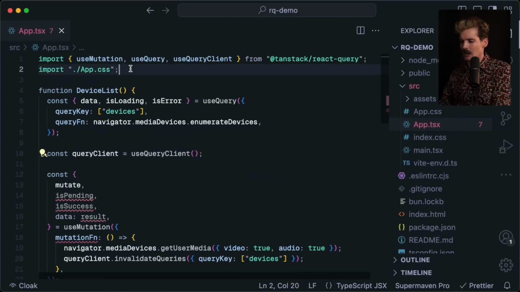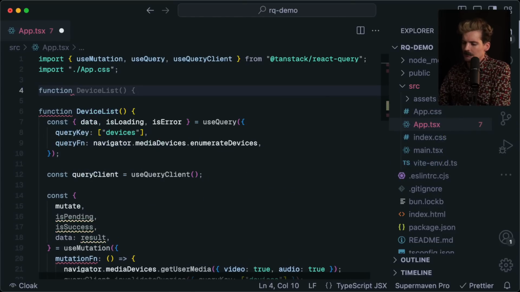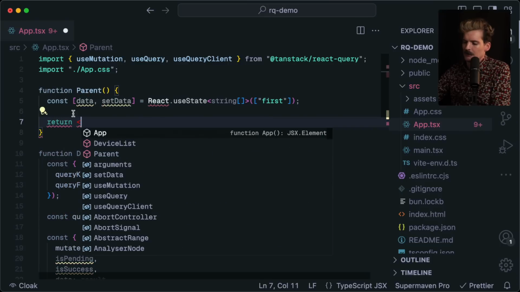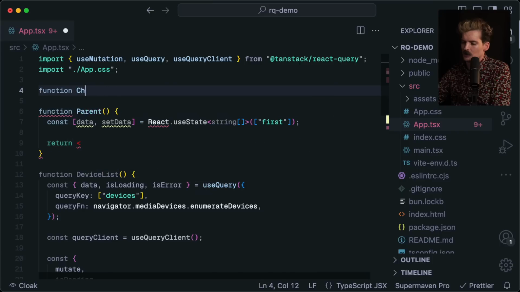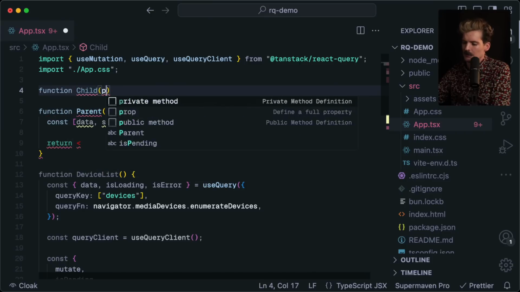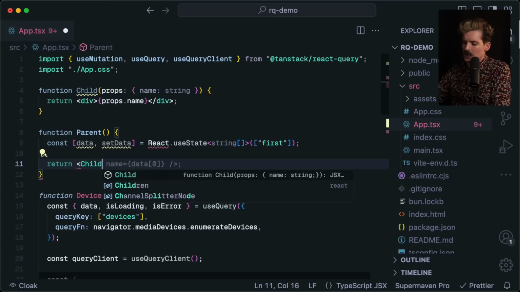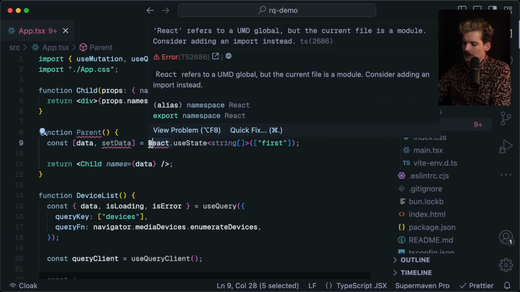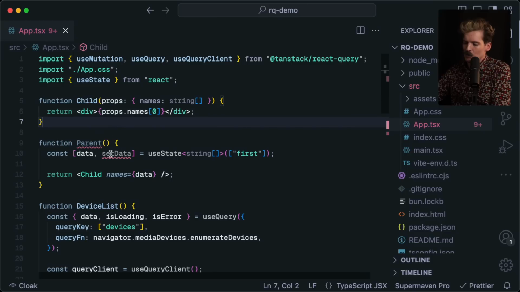Like if I say function parent and I have const data, setData equals useState, sure. I'll even give a first here. And we return some child, which I'll make here, function child. And this takes in props, names string array, cool. Child names data. I can even make this a string array. I'll make it names. props.names[0]. Cool. So now we're passing this array of names that we have in this useState call here, which I should import. And this is cool and fun. The parent has this data, child names.